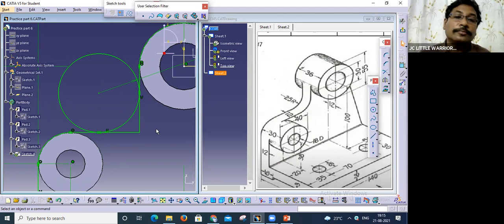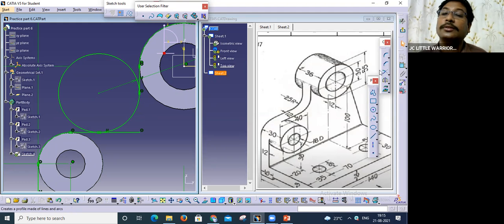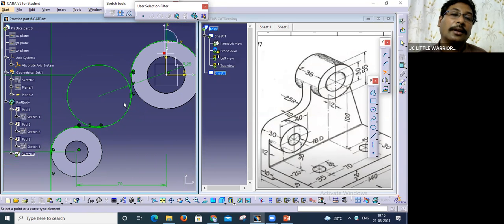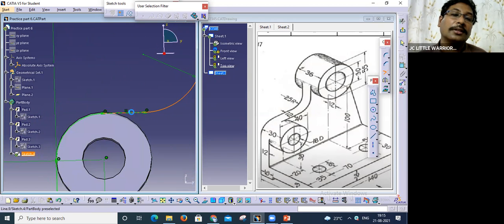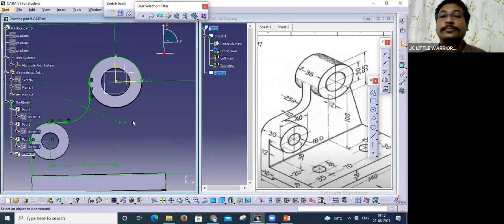Now what I have to do? Which command I have to use? Simply trim it. So I want this circle and then this line, or else you can simply click on this and click on the circle. Once you double click, then you can use it. And now again click on this, click on the circle and click on this circle. So we have completed this portion.